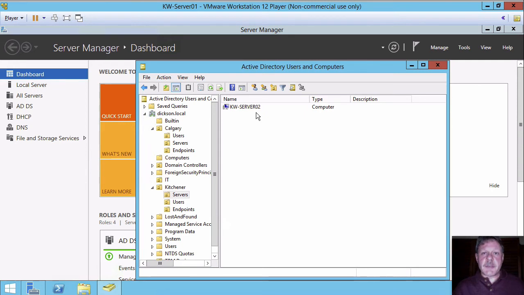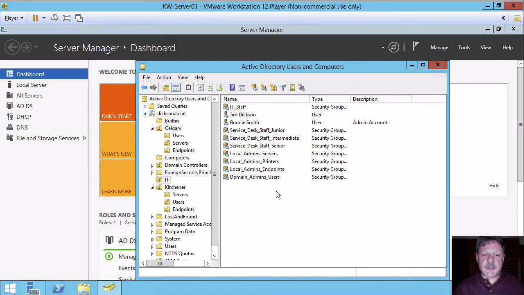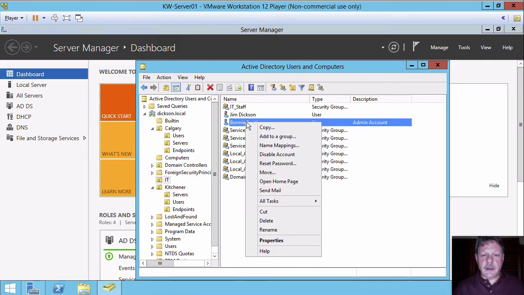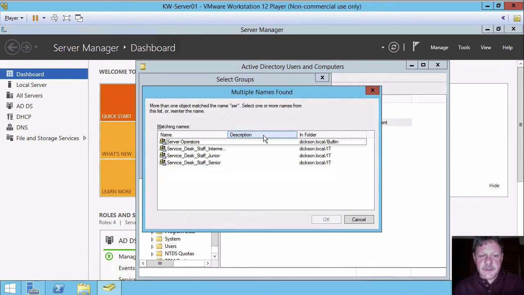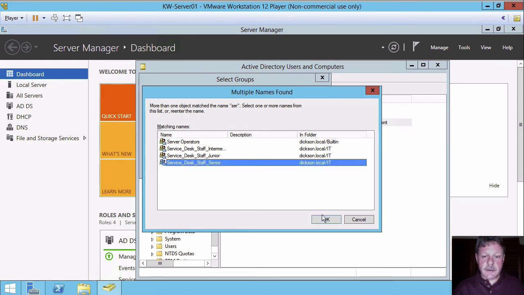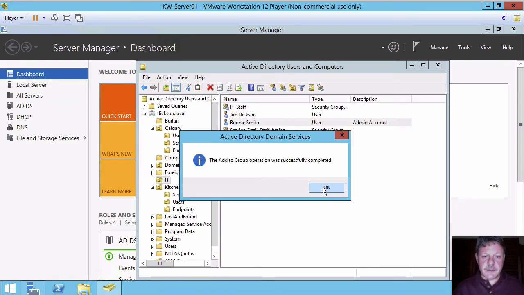Now, next thing, step number 13. What we're going to do is take that admin account we made for Bonnie, and we're going to give her senior level service desk rights. Back to the IT organizational unit. Here's Bonnie. Right click on Bonnie, and I'm going to add her to a group. This is going to be part of the service desk. So here's service desk senior. I'll pick that, and Bonnie is in.